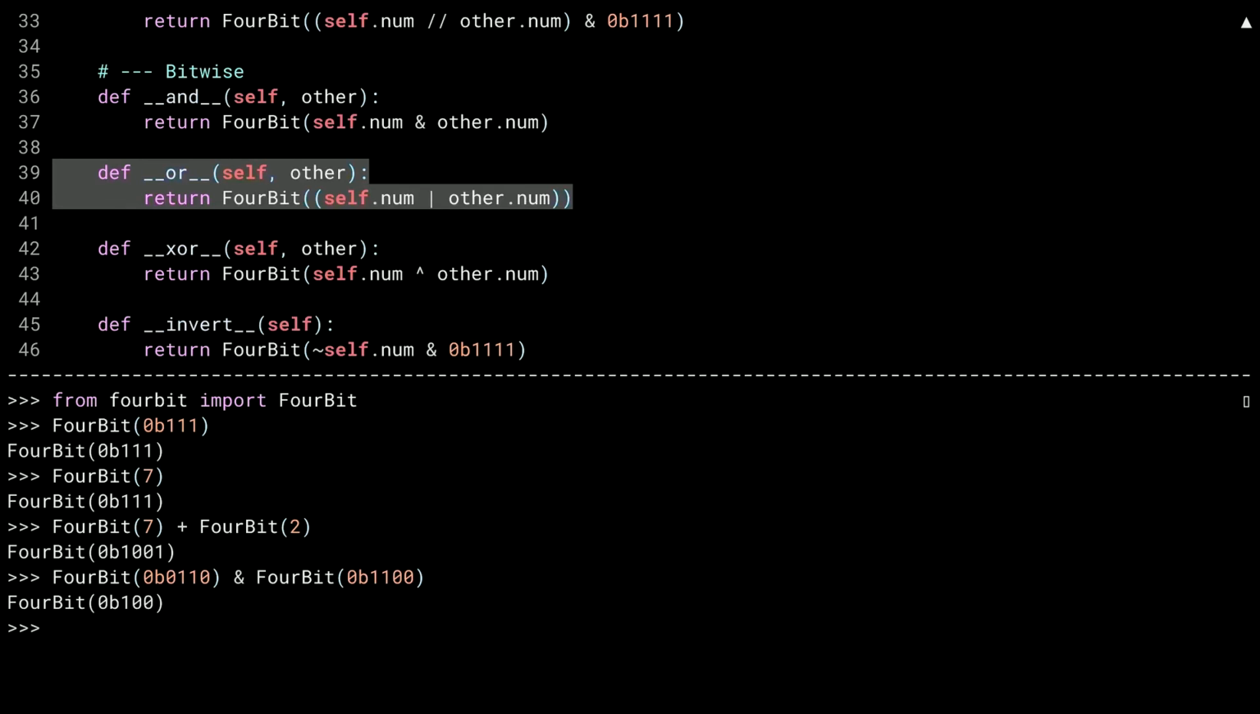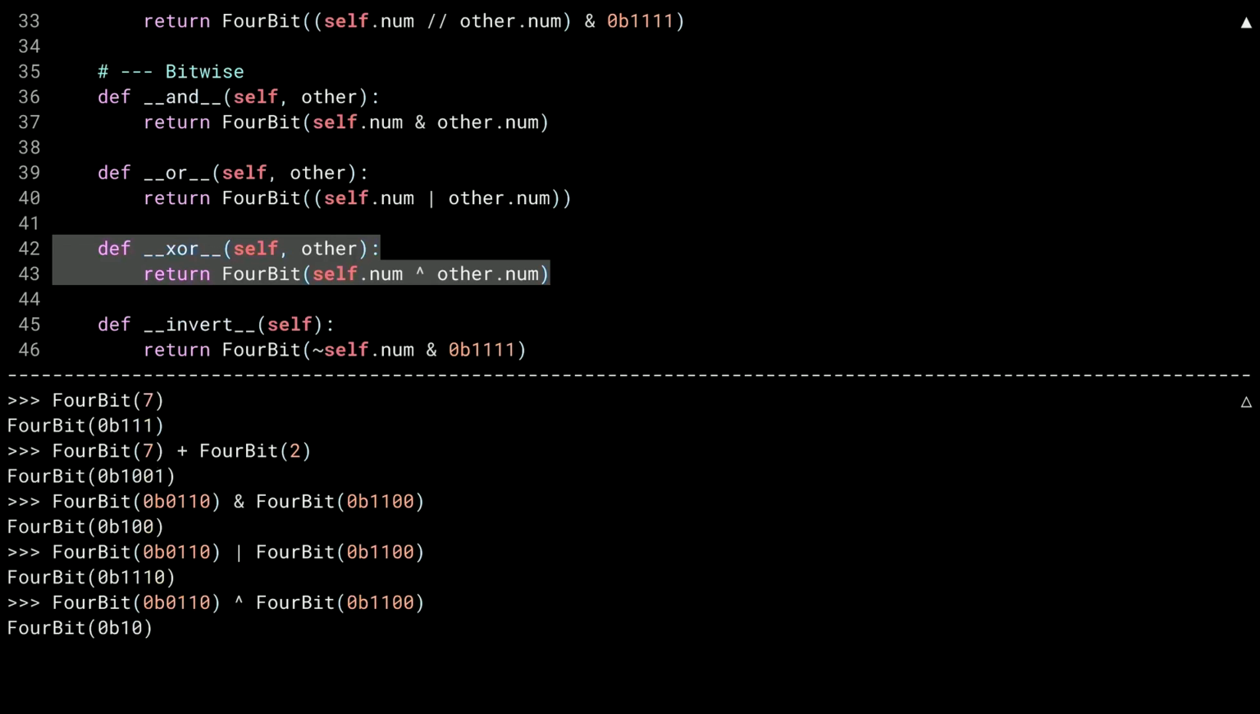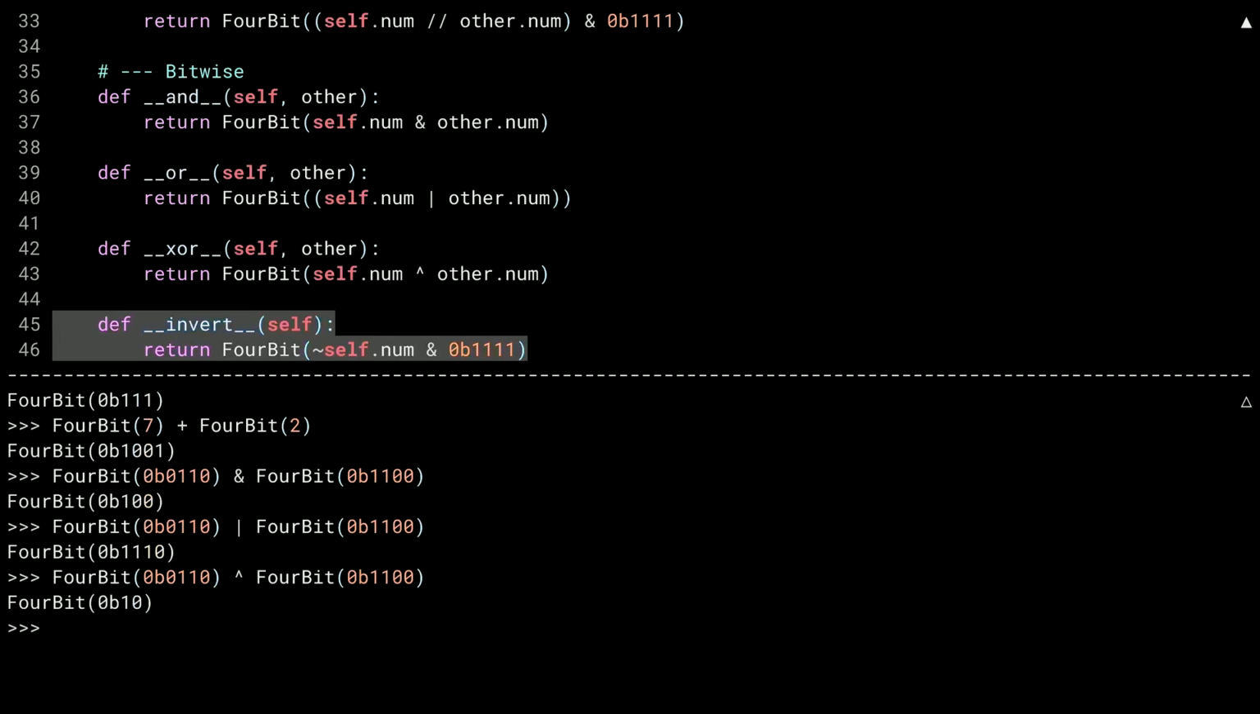Similar thing for dunder OR. How about XOR? And finally, the invert or NOT operation. In the case of NOT, I'm masking it. I don't want those pesky higher value bits getting in the way. Given our history with the NOT operation and negative values, this one deserves a bit more testing.